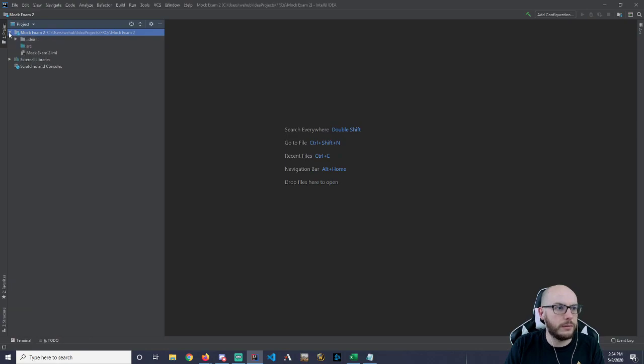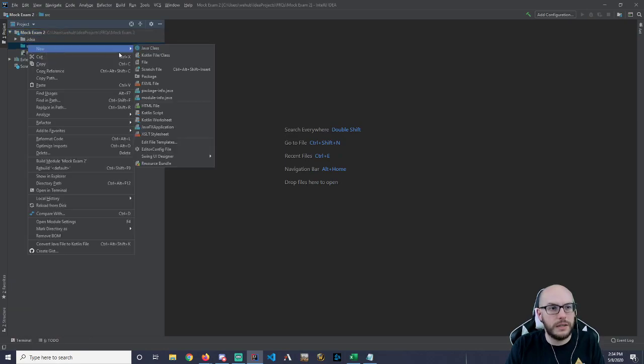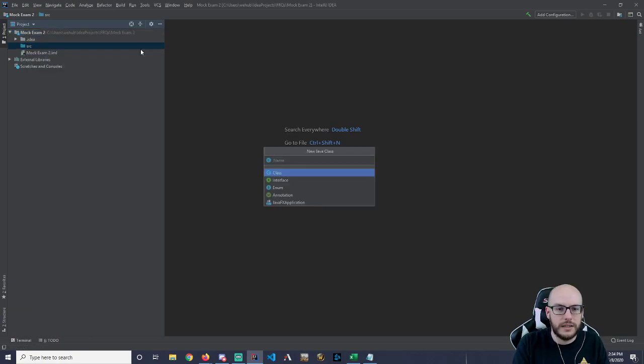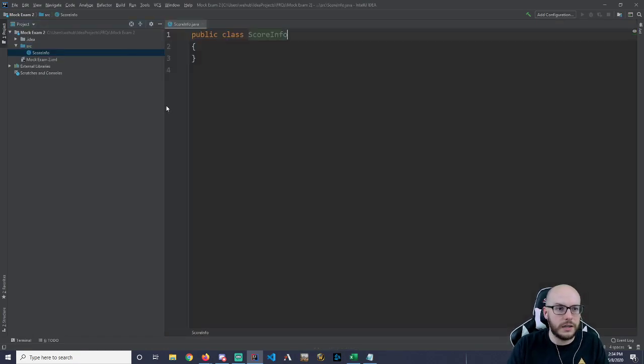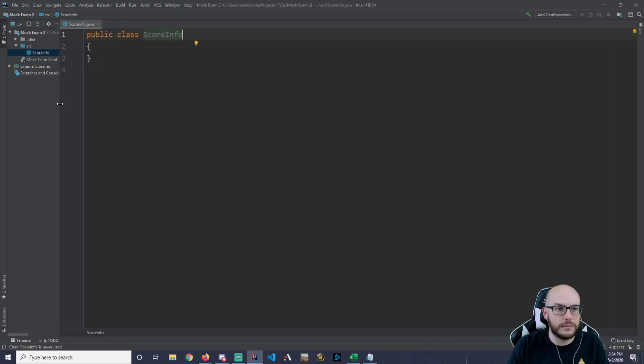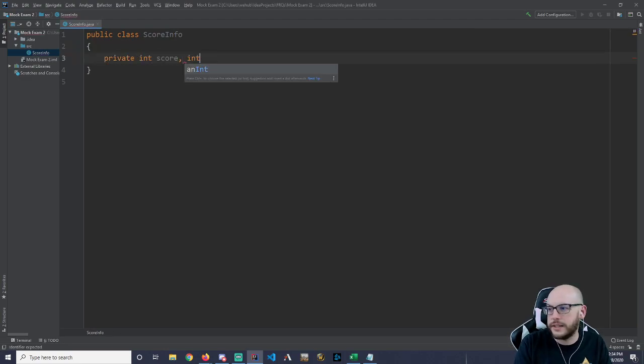Going to expand my project folder, right click on the SRC, make a new Java class. This is called ScoreInfo. This is the little object class, the starter class that they give us. I'm going to pull this over to my other screen because unfortunately I'm unable to copy and paste at the moment. And we're going to take some liberties here. We're going to create these two integers, score and numStudents.